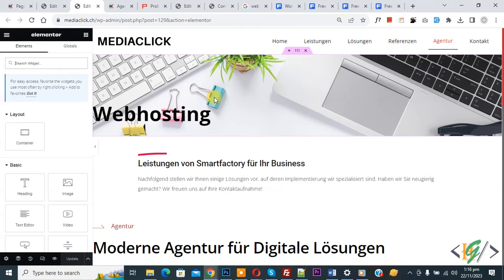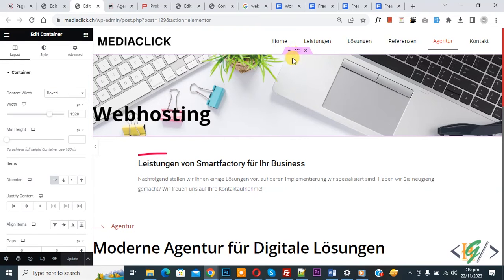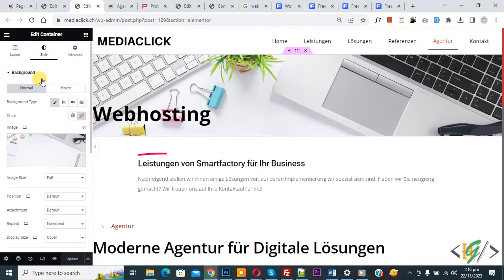in Elementor WordPress. So we are in Elementor page. So this is our container. Now you see edit container. So click on it. On the left side you see layout, style, advanced. So click on style. And then you see background type, so we added a background image for this section.